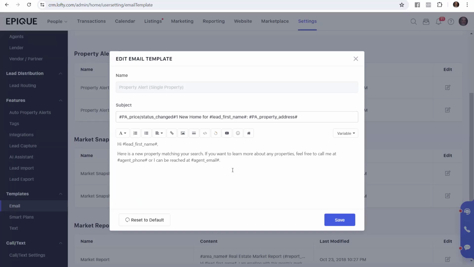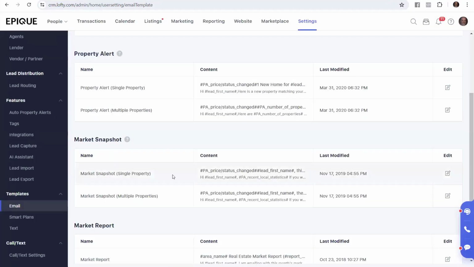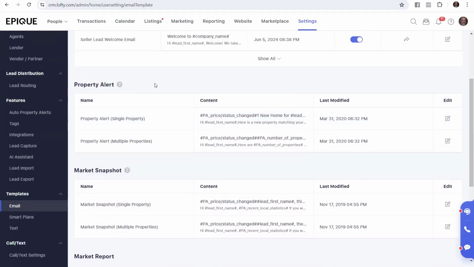All right, so that already looks pretty good, but maybe you want to change it. You can change it. You can change what's in the subject line. You can change what's down here. And if you change it and you decide you don't like it, you can always click this button down here to reset the default, which is pretty cool. All right, so that was for the property alerts.